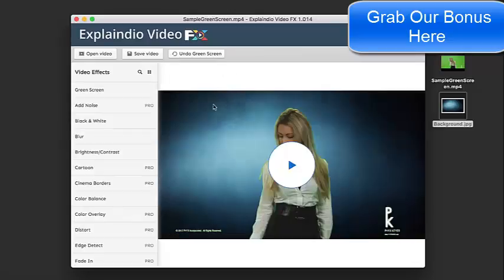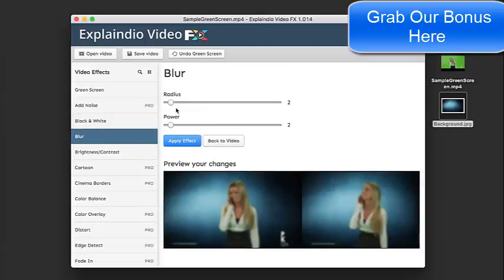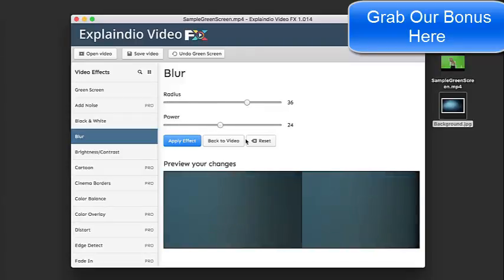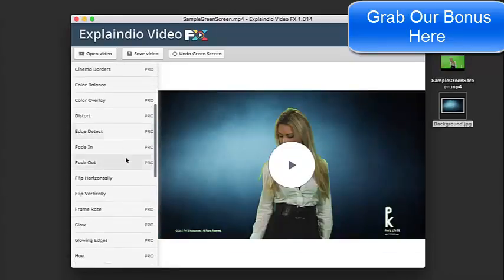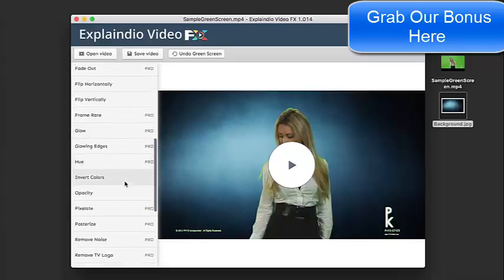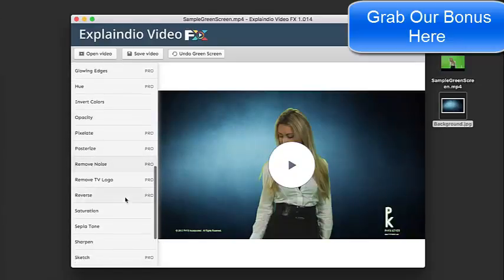So if I jump back to the video, we can click on blur for example, and we can see it's a little blurry. We can adjust the radius and we can adjust the power, and by doing so, you will see the live preview is updating with the blur. And as I mentioned, just scrolling through here, you're going to see all the different effects that we have on the VideoFX software.